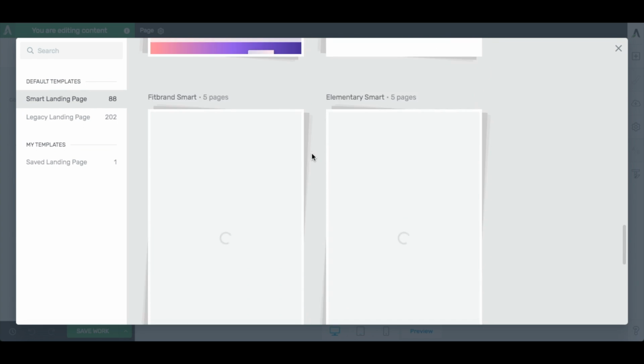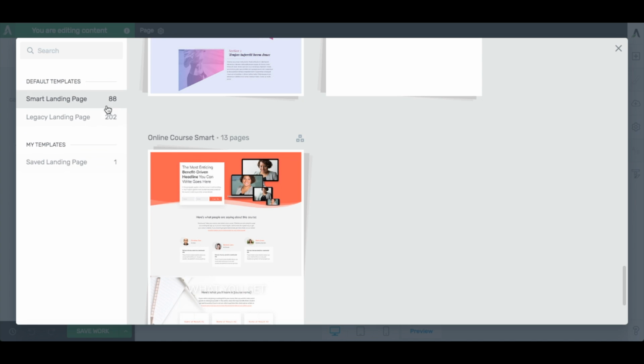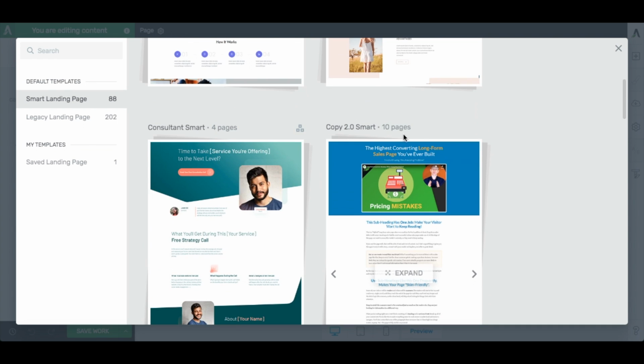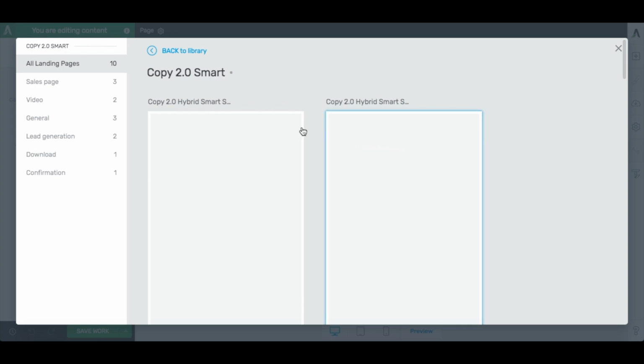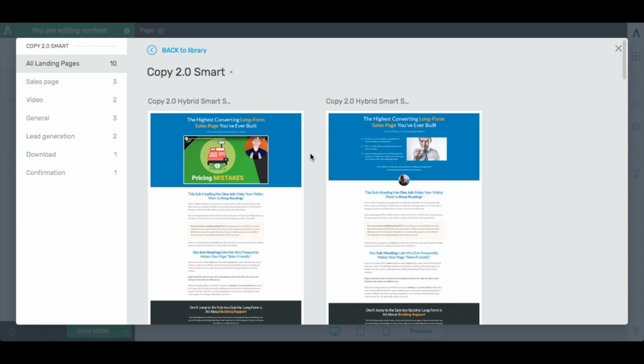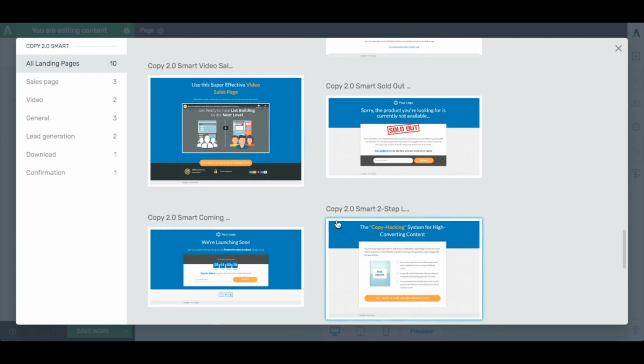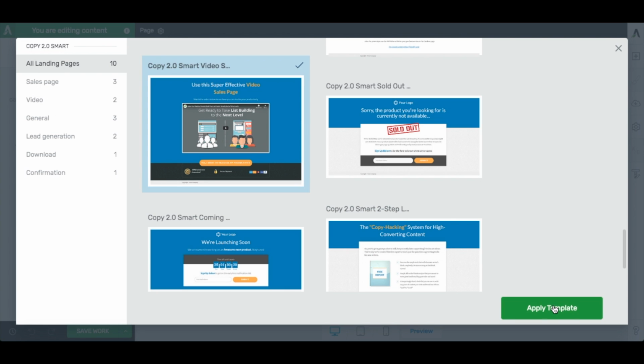And if I keep scrolling down, and again you can see on the left hand side there are quite a few options in here. I personally over time have realized that I like this Copy 2.0 Smart, so we're gonna select that. And under this Copy 2.0 Smart, you can see that there are quite a few options. I like to keep my opt-in pages really simple. So for me at this point, it doesn't really matter which one I select because I'll be building it from scratch. So I'm just going to select the simple page and I'm going to click on my apply template button.